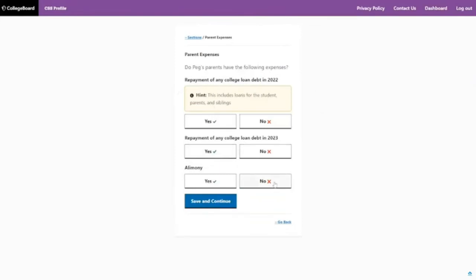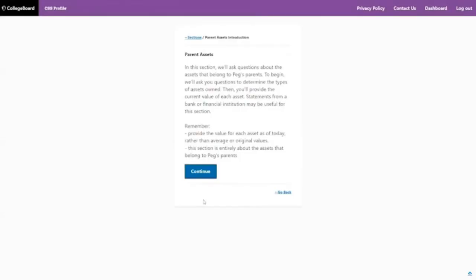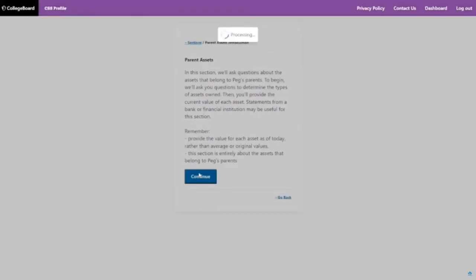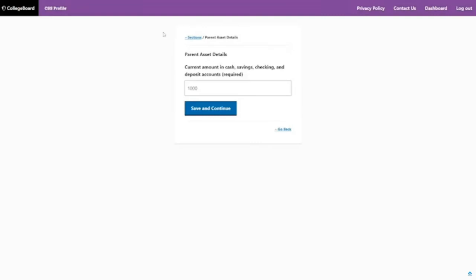Repayment, again, I would not disclose any of this. It's not required. I would just leave it. Now we're into parent assets, and I want to walk you through this section as well. And remember, the only assets that we're going to be looking at here are the non-retirement assets.